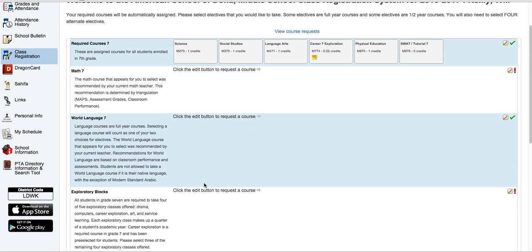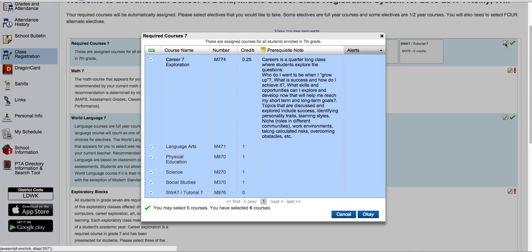You'll see in our instructions that some of our courses are full-year courses and some are half-year courses, like our electives. Please pay attention to this as you select your courses so that the totals add up to 8. As you look down the page, you'll see all the different course offerings for this grade level. The first area up here is a list of required courses that have already been assigned for you. Click the pencil icon here to take a look at these courses.